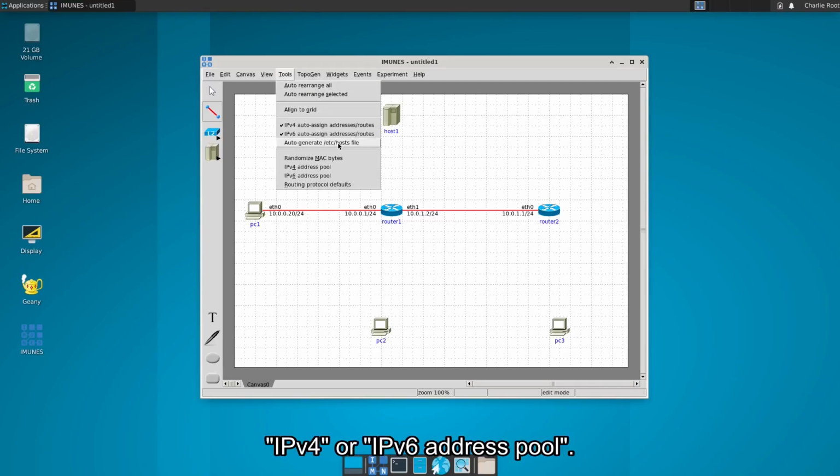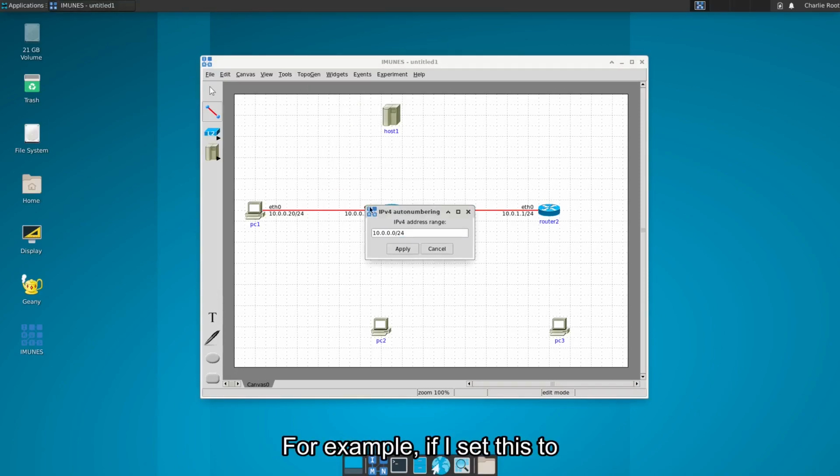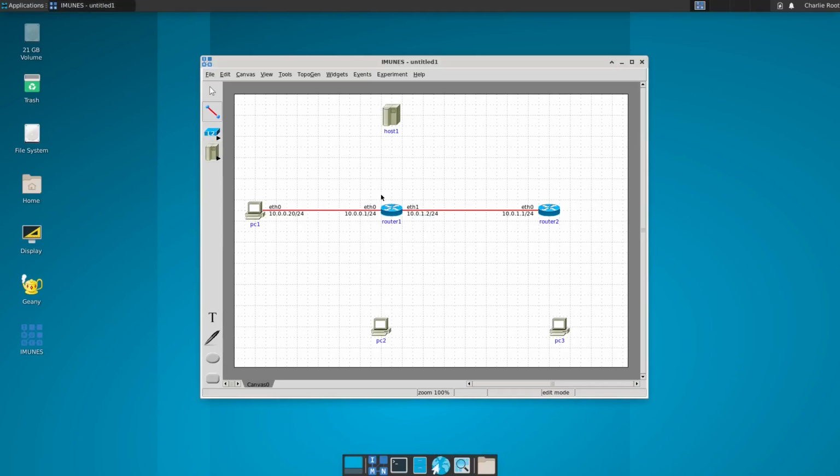However, you can change the address range of the next created subnet by going to Tools, IPv4 or IPv6 address pool. For example, if I set this to 20 and this here to 8 and create some link, I would get 20.0.0/8 and 21.0.0/8 subnets.